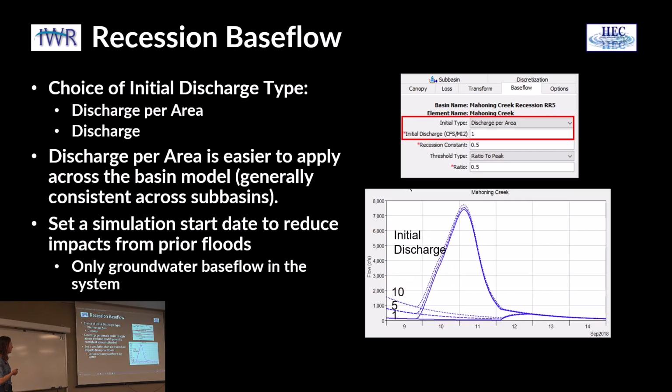All right, and then finally, you have to specify the initial discharge type. You have two methods again: discharge per area or discharge. Discharge, again, is just an absolute value. So my initial flow rate is 100 CFS, right? That's going to change depending on when your simulation starts, as well as the upstream drainage area. And so we recommend that you actually use discharge per area because, again, it's easier to apply broadly across subbasins in your watershed.